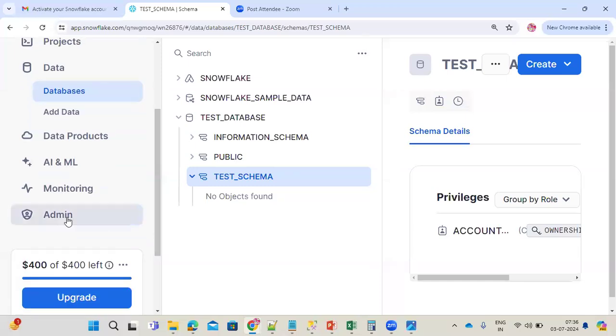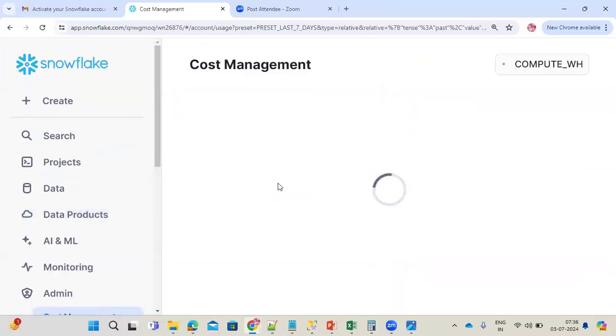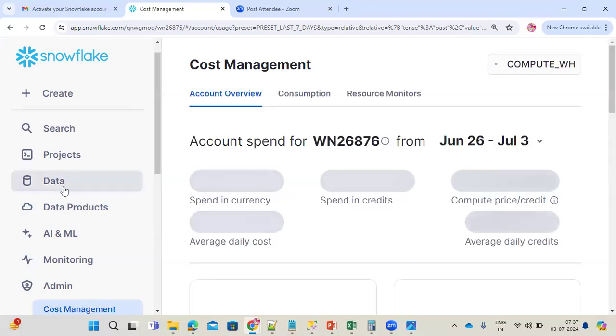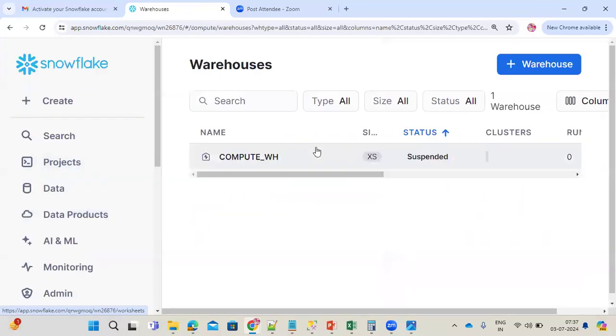The second option is admin. In this admin, you have a warehouse here. Yesterday and the day before, we were discussing the virtual compute warehouse, which is a hardware resource in the Snowflake account. Have you remembered? Yes, sir.